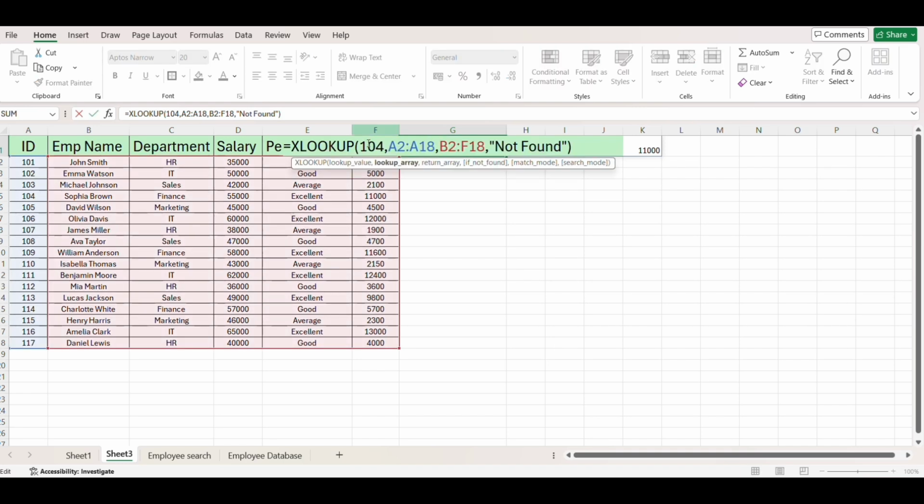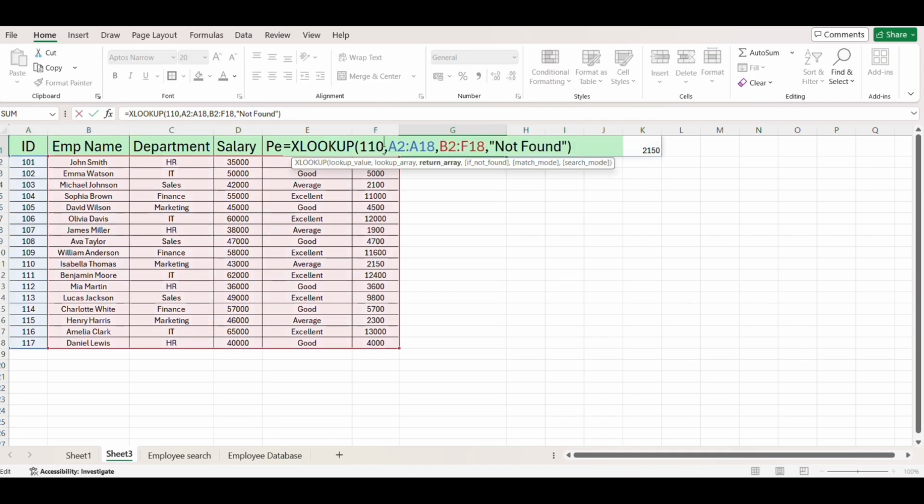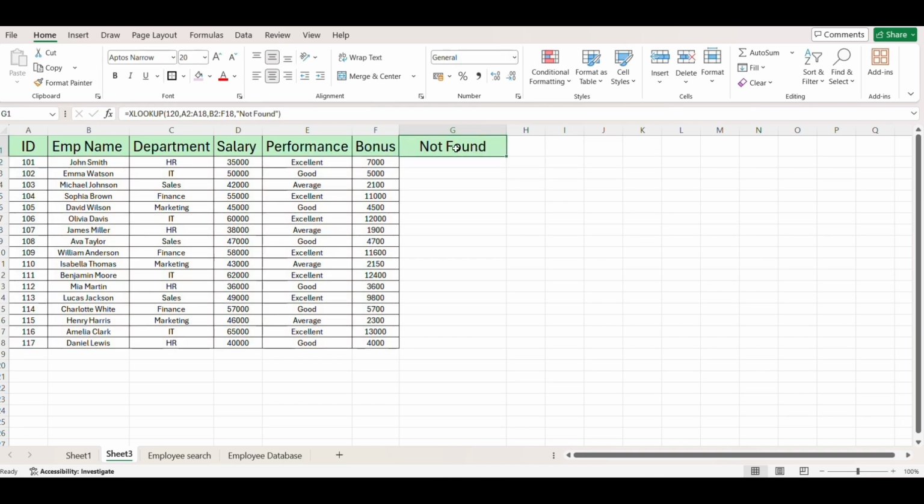And if suppose I'm going to change again to 1 not 10, you can see here the 1 not 10 data, and here you can just cross check. We got the complete details. And if suppose I wanted to search for the employee ID 120, so let's see what is the output. So not found because we don't have the 120 data.